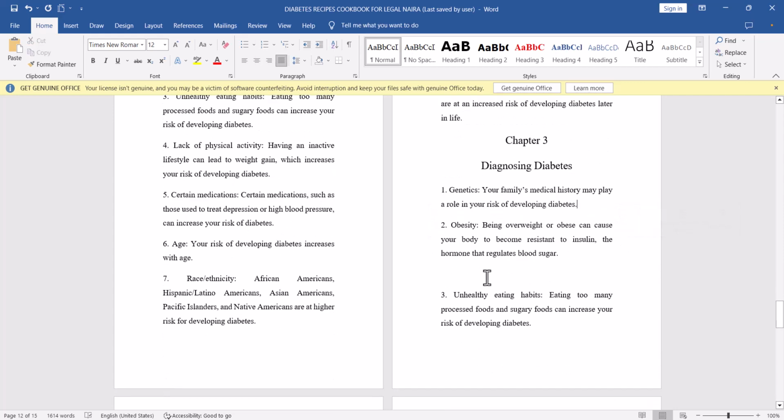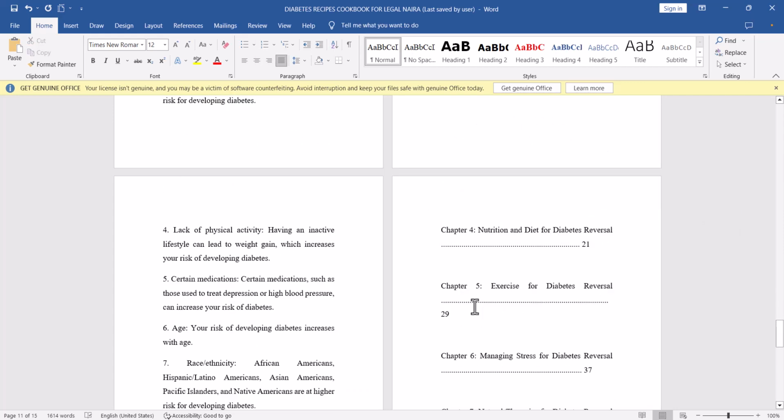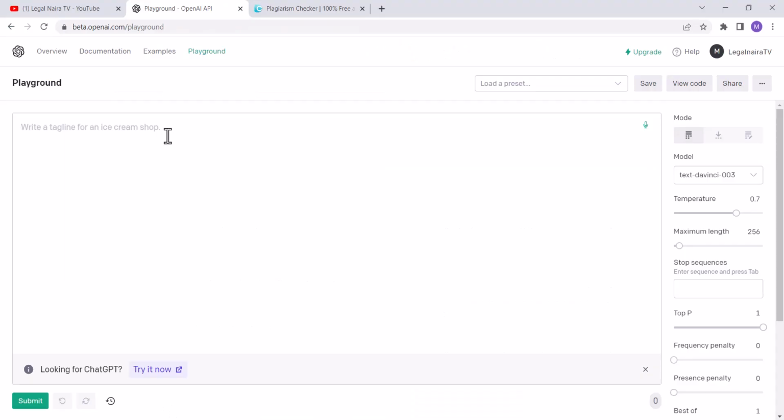Center. This is it. The next one is chapter 4, nutrition and diets for diabetes reversal. So we go back to our app and we tell the app to tell us about nutrition and diets for diabetes reversal. You can even tweak this. You can even say, write about the importance of nutrition and diets for reversing diabetes. So let's say, write about the importance of diets in reversing diabetes.